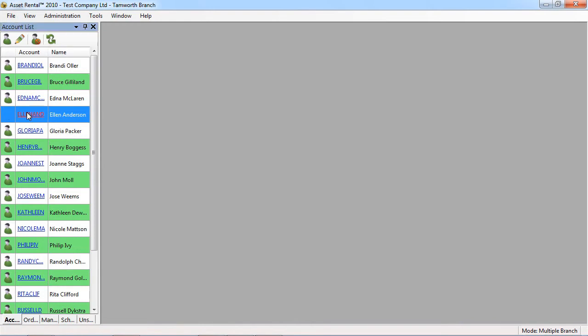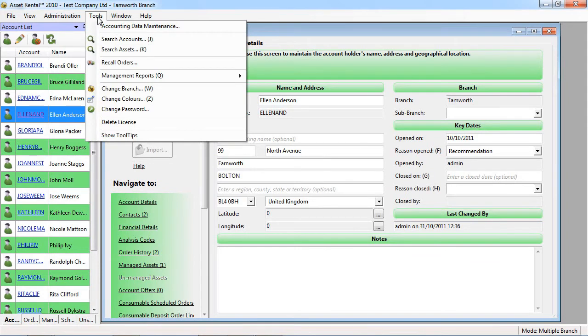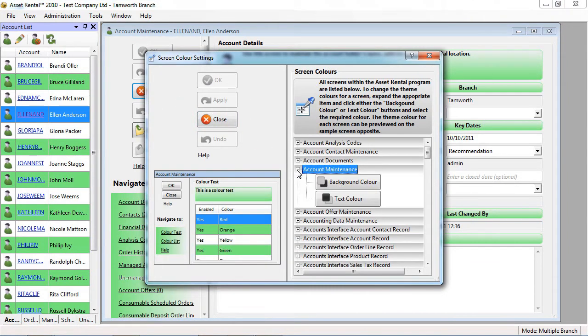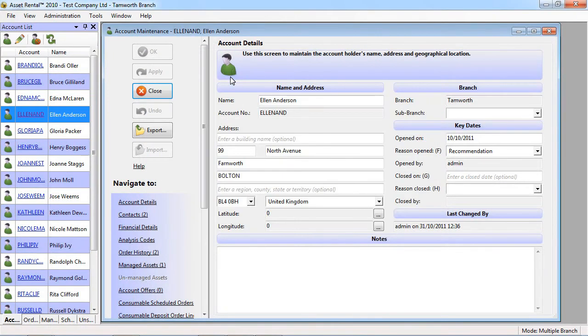This same flexibility can be seen throughout Asset Rental. Column sizes, splitter bar positions, all will be remembered by Asset Rental when a screen is reopened. To reinforce the purpose of a screen, you can set its theme color. The color changes take effect immediately, and in the example shown, changing the theme color of the account maintenance screen also changes the color of the account list.